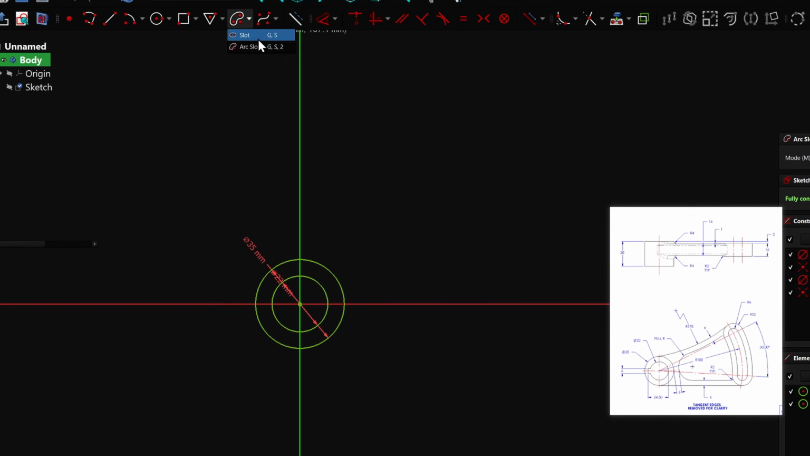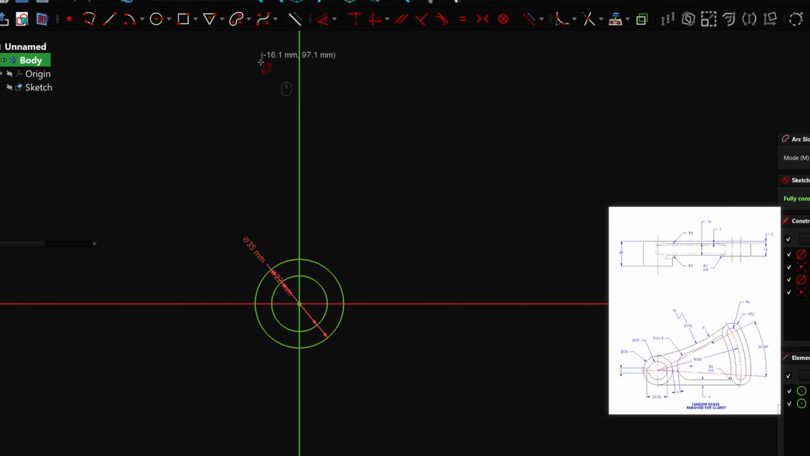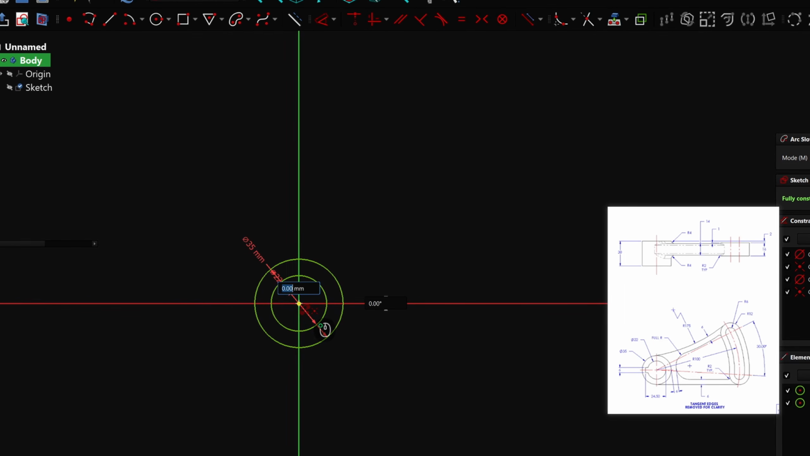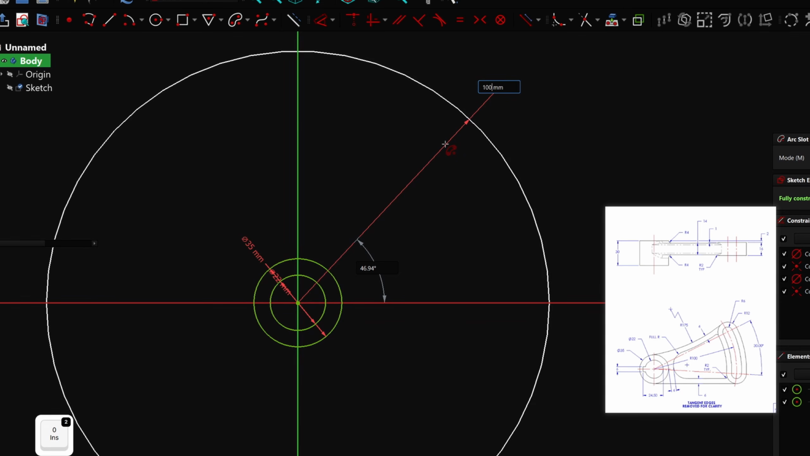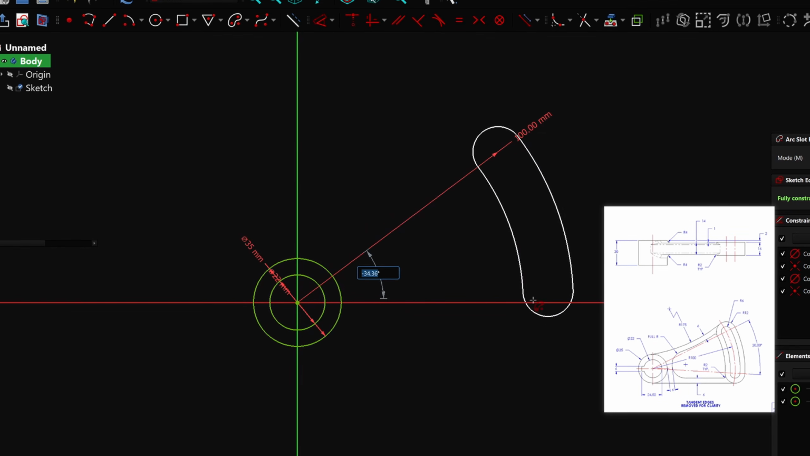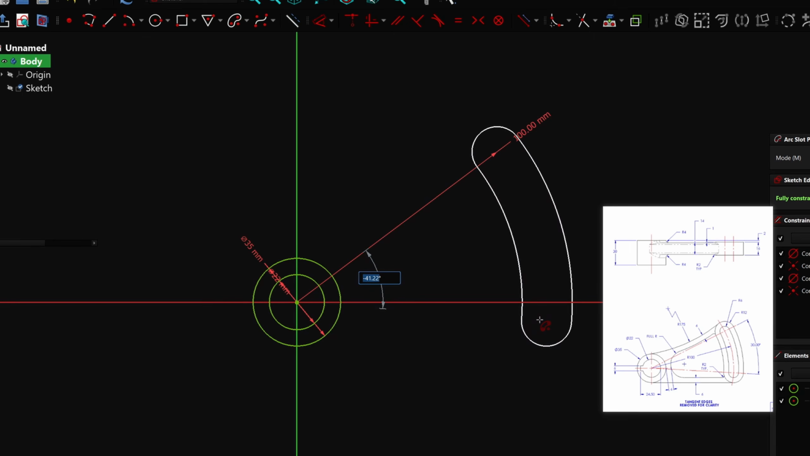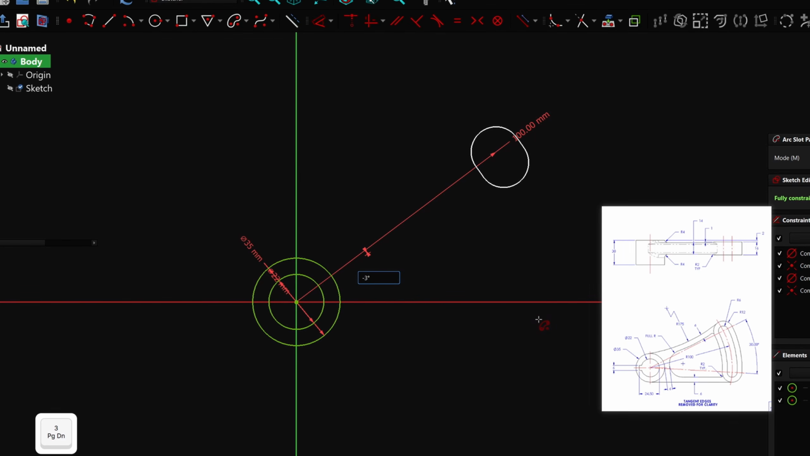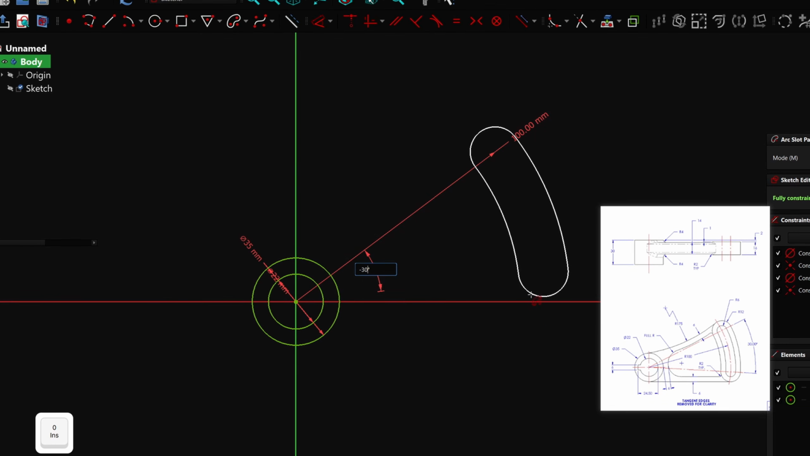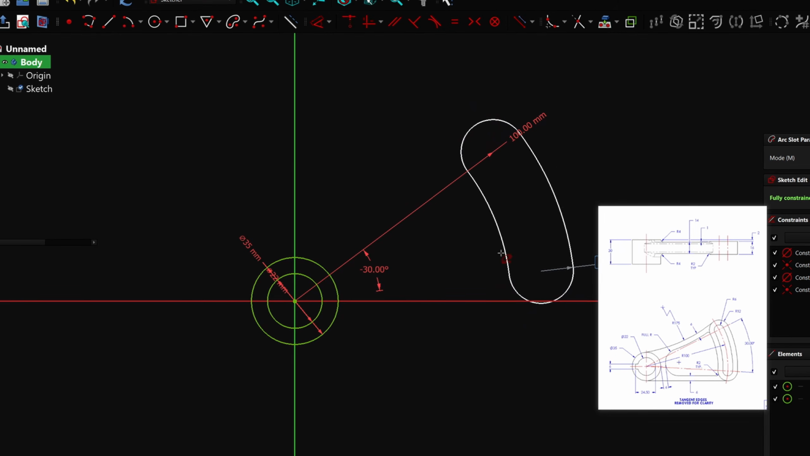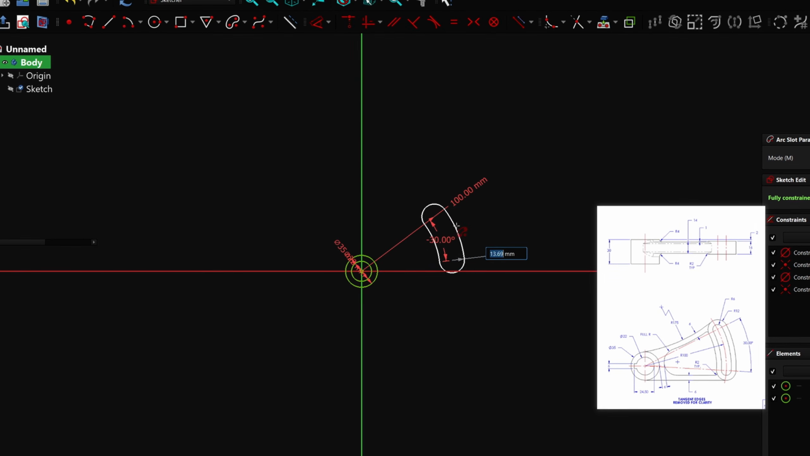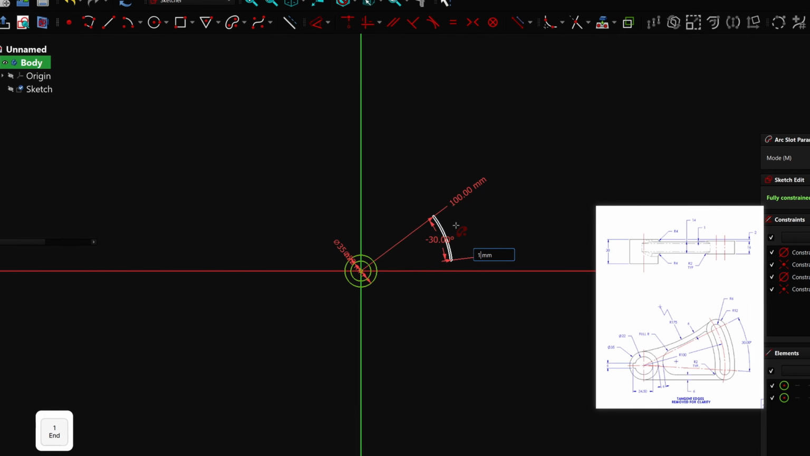Next, let's draw the slots. Go to arc slots and draw the center on the origin. Then input the radius to 100. Click for the first position. For the second one, input the angle minus 30. Click again. Next, input the radius of it. Set this one to 12.